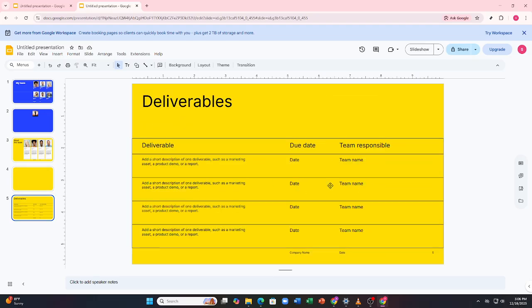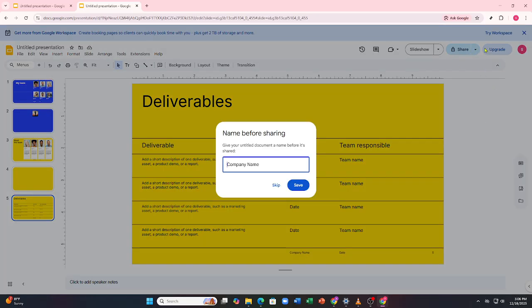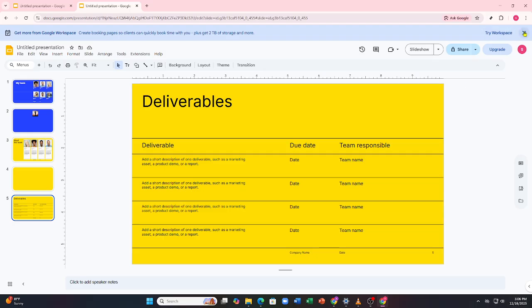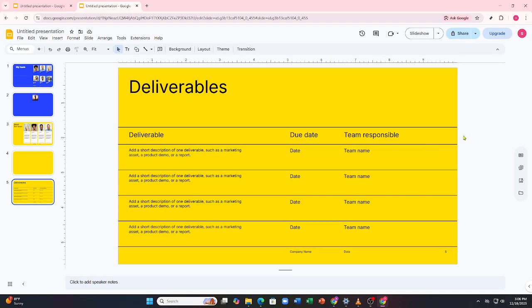You can share the slides with trainees using the Share button or download them as a PDF for easy distribution. Always test presentation mode to ensure everything looks right.